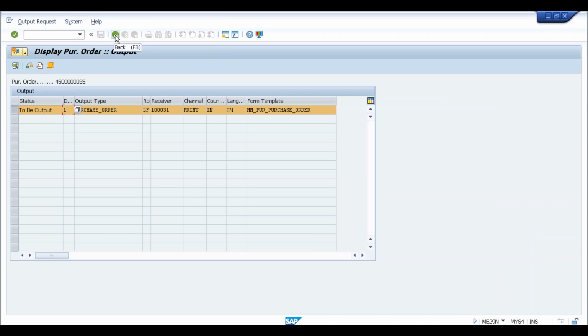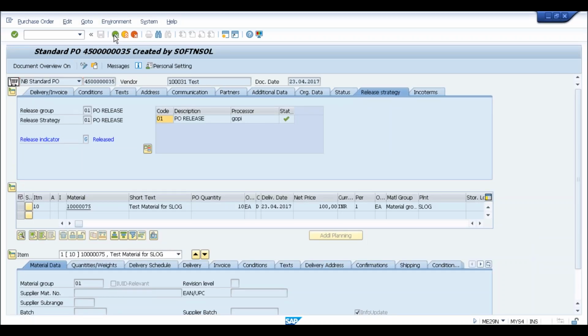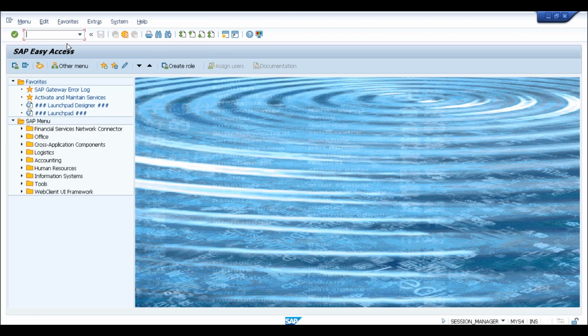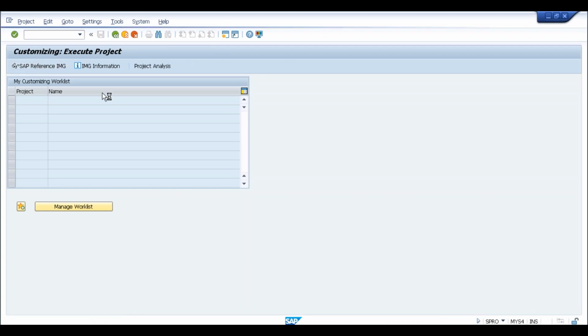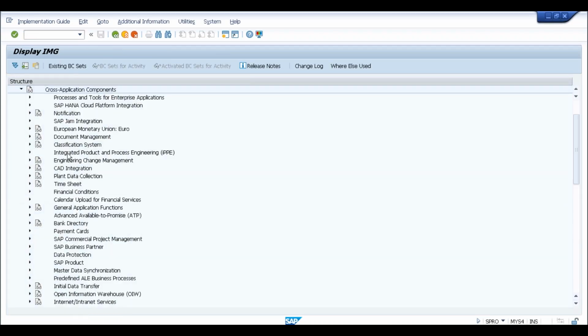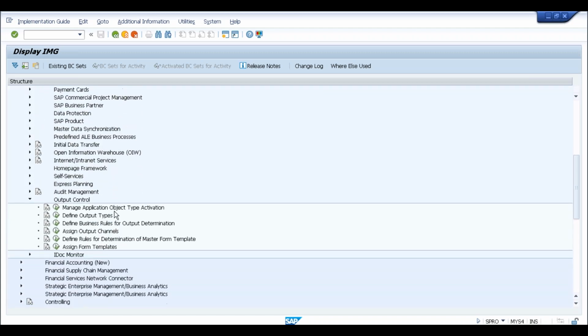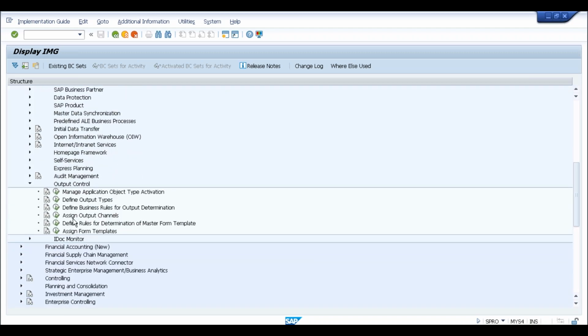Here, any questions regarding the output determination? How it is getting determined, what are the settings? As we discussed from the configuration point of view, you need to go into this screen, which is SPRO, SAP reference IMG, cross application components, and here in the output control, these are the settings that you need to maintain. The first setting is related to the billing document, where you are specifying whether the new output determination should be used or the old one.